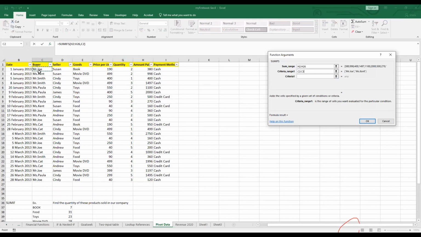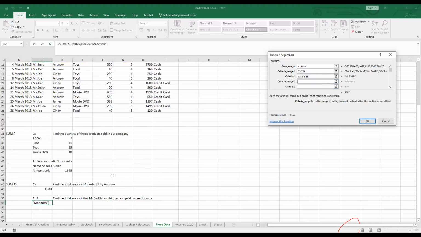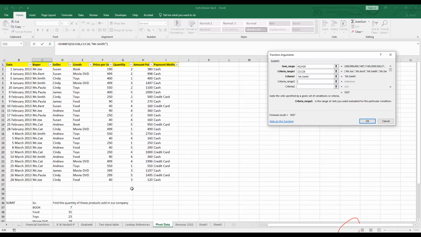We just put the criteria range. The first one is C2 to C26, and you just type Mr. Smith. Criteria range 2: he bought toys. Toys is in column E, E2 to E26, and then you just type double quote toys.